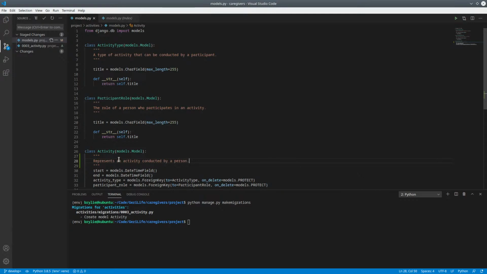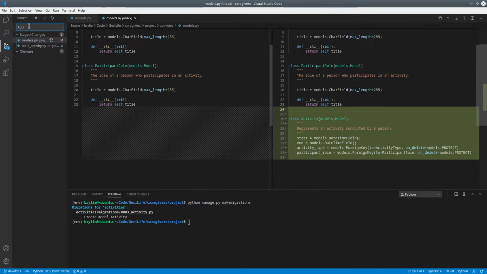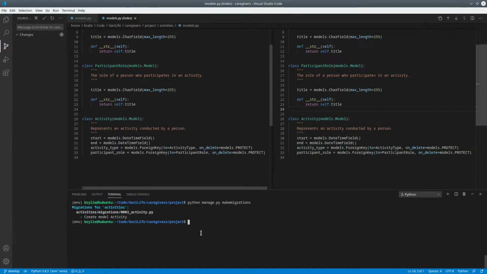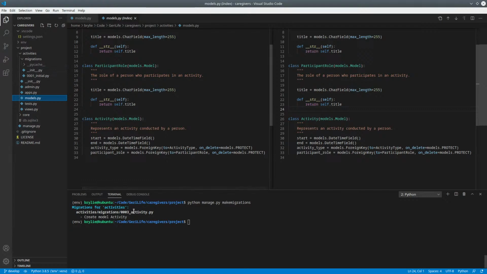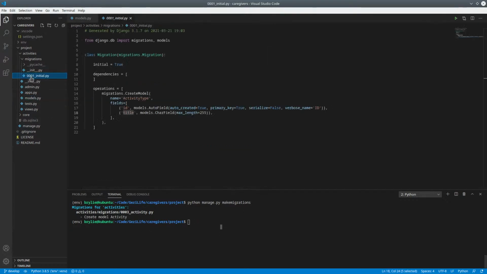Conducted is the right word, but in any case, I'll refresh this, get those changes in. Add. All right, so now we've got these database tables defined, and migrations specifically defined to get us from more or less an empty database to a database with 3 tables. Let's run those migrations.